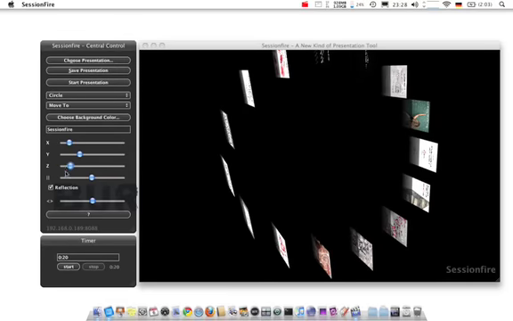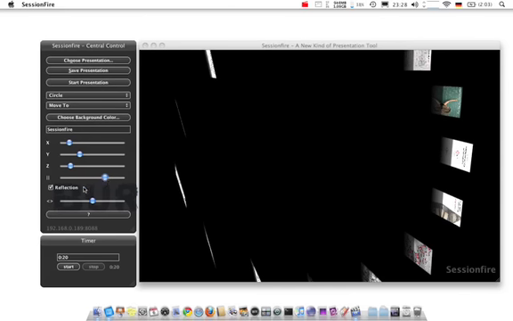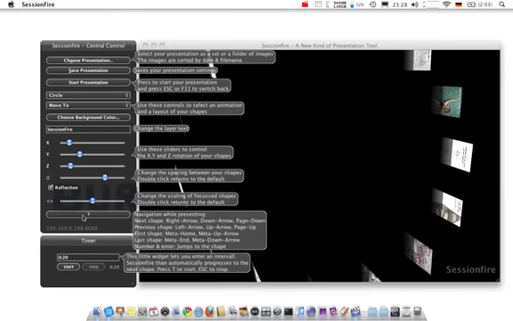This slider here changes the space between all the slides. You can turn off the reflection, and this is the zoom of the slides, how far each slide should zoom in. You can see all the settings here if you hit the question marks, and everything is explained.